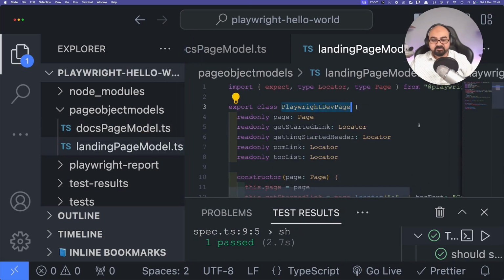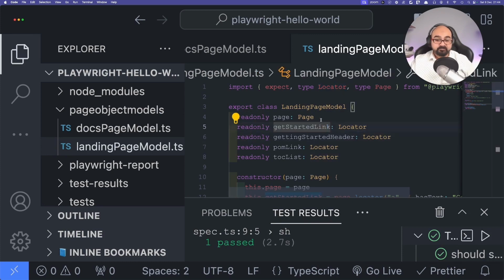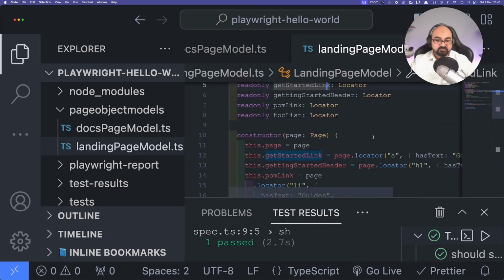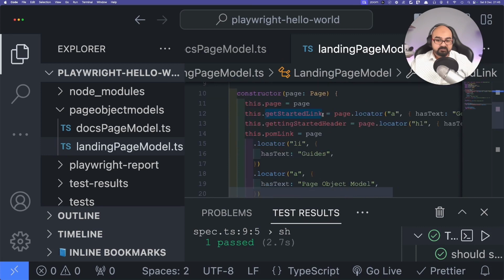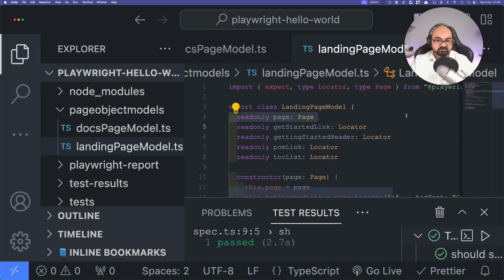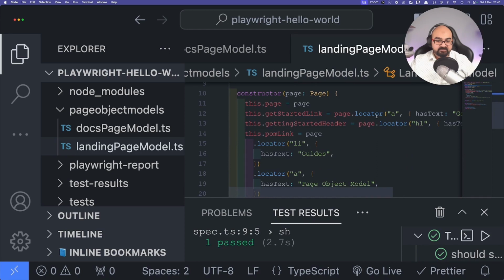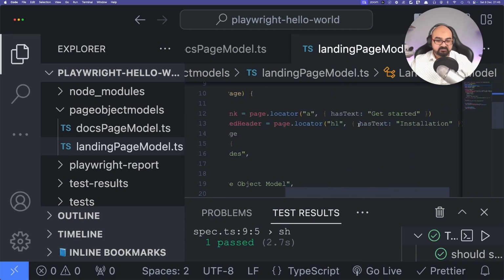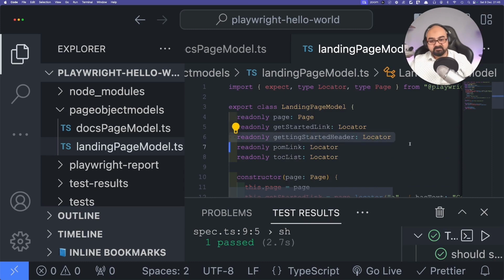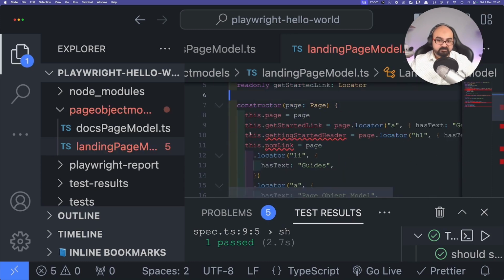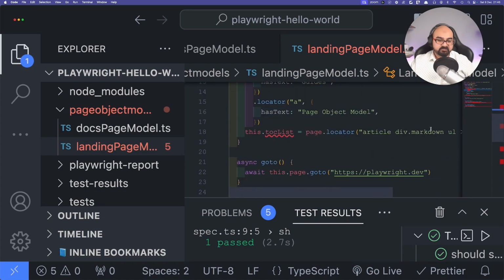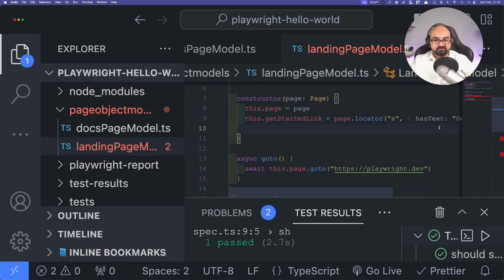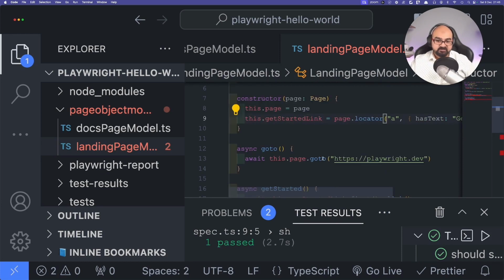I'm gonna rename this to landing page model, and in the landing page we have got a page. So we need the page. I'm gonna leave the page as is. We have got a get started link, so that's fine. Get started header, nope, that's not here. So we will get rid of the get started header and the remaining. The editor will complain about the rest of the things. So it just makes life easy for you to delete everything and make a cut down version of this page.